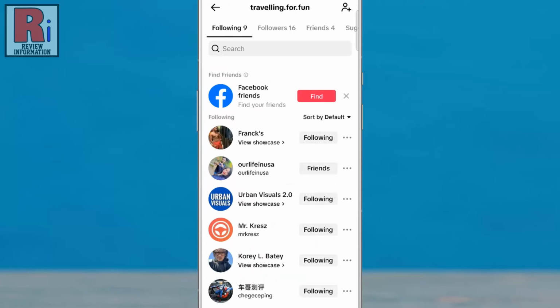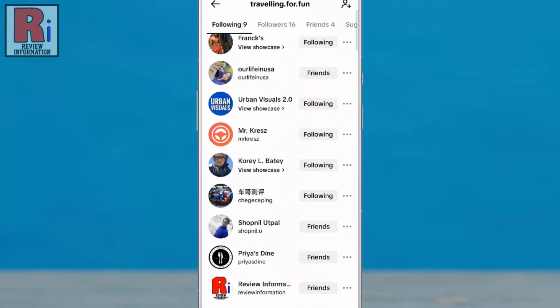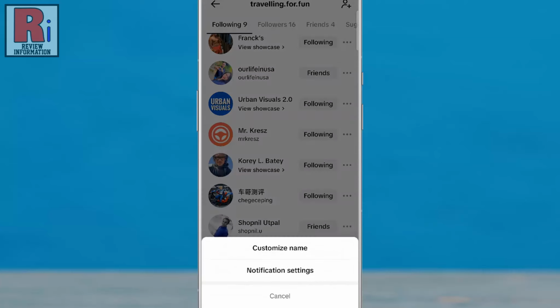Scroll through your following list to locate the profile you wish to customize. Next, tap the three-dot menu icon next to the Following or Friends button. A menu will appear from the bottom. Select Customize Name from the options.